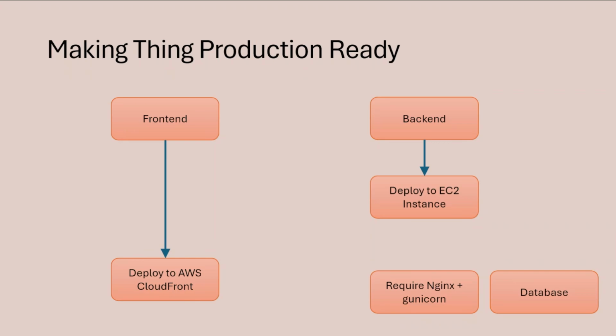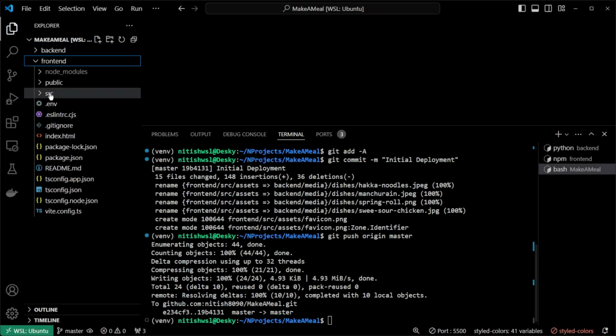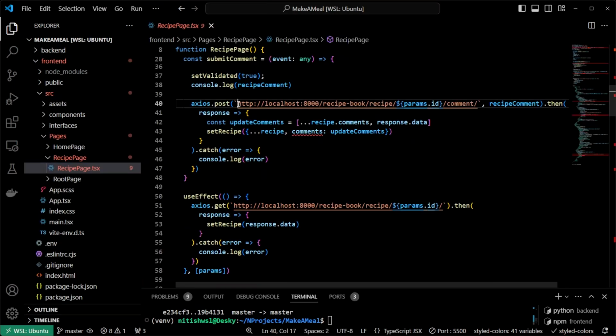But before we do all of that, we need to make some changes in our code. If you look at the front end code, we have these URLs which are requesting recipe and recipe comments right now, but our backend won't be hosted at localhost in production. So what we need to do is store this varying path in a variable so that we can change it in production. In our current development environment it would be different and in production it would be different. So let me do that for all of the code.